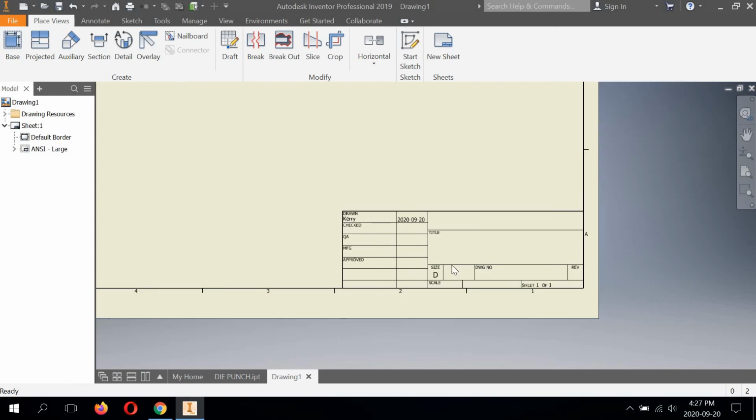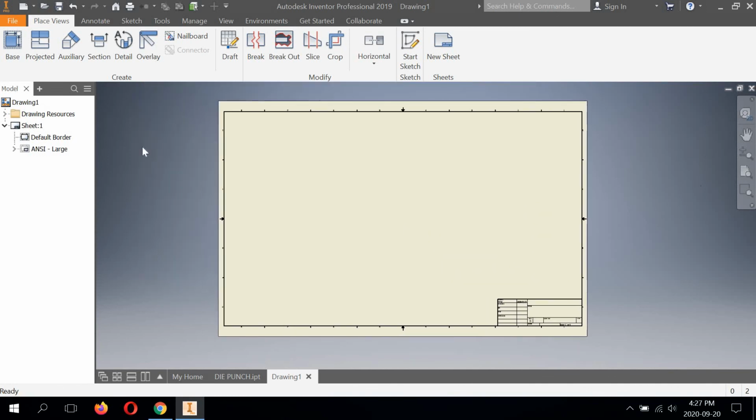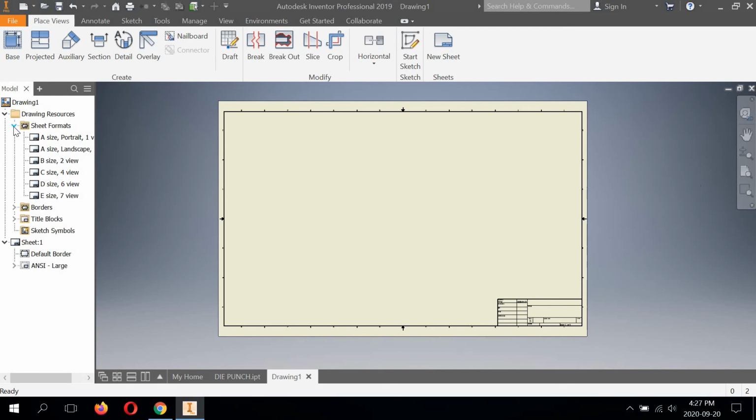So we need to modify this to be smaller. Over here in our project browser, where it says drawing resources, there's a folder. If I click this arrow to drop this down, there's sheet formats. We're going to select the arrow for sheet formats, and right here we already have a D size. Now it's always going to default to opening a D size sheet. You're going to have to change it manually every time. So you're going to have to go up here and select, in this case I'm telling you to select, an A size landscape.